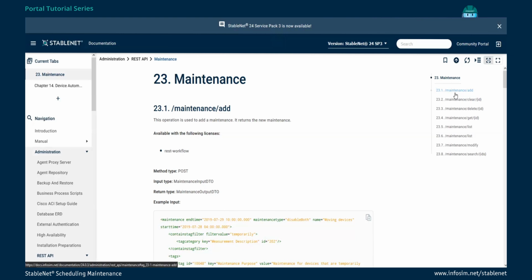So hopefully I could give you some hints on how to use the new StableNet web portal, or also our Discovery or REST API for your maintenance management, and say goodbye to you.